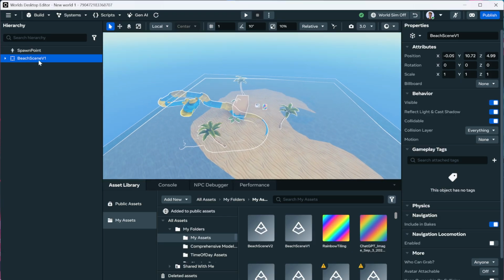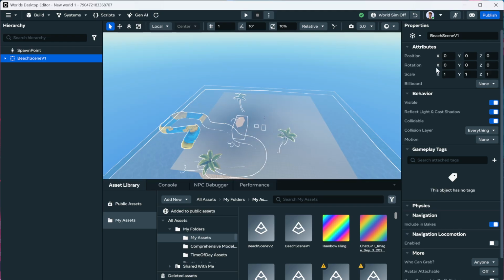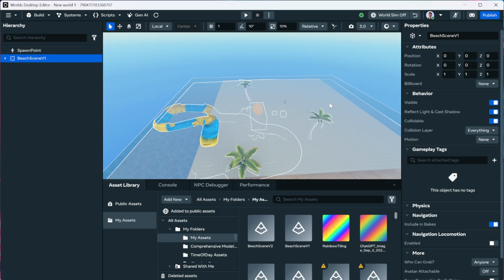What we wanted to do was show how to realign this. So we have beach scene version 1. I like to move it to 0, 0, 0. So ideally, my scene when I bring it in is always at 0, 0, 0.